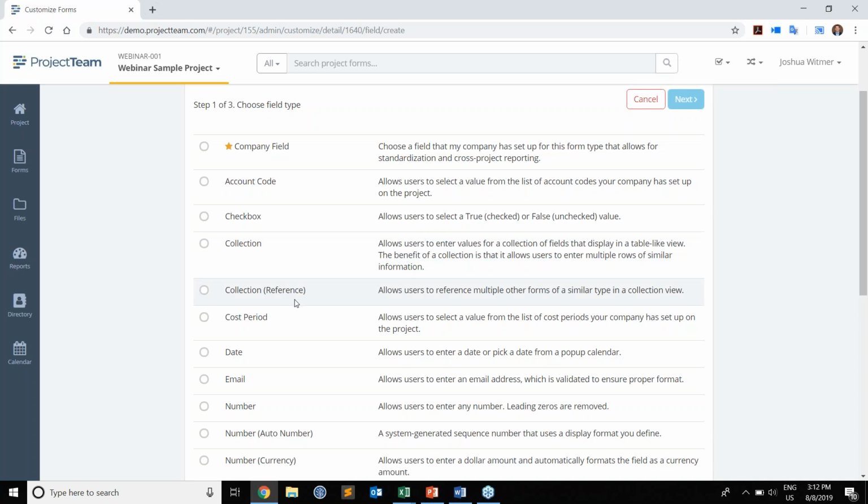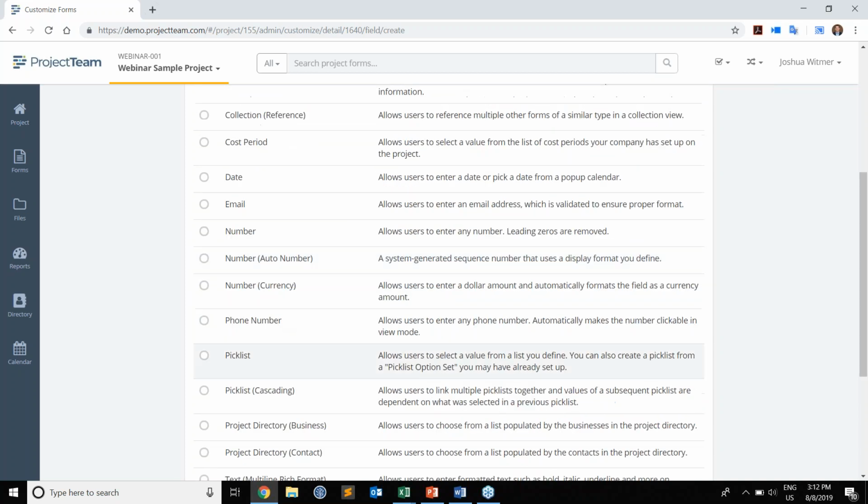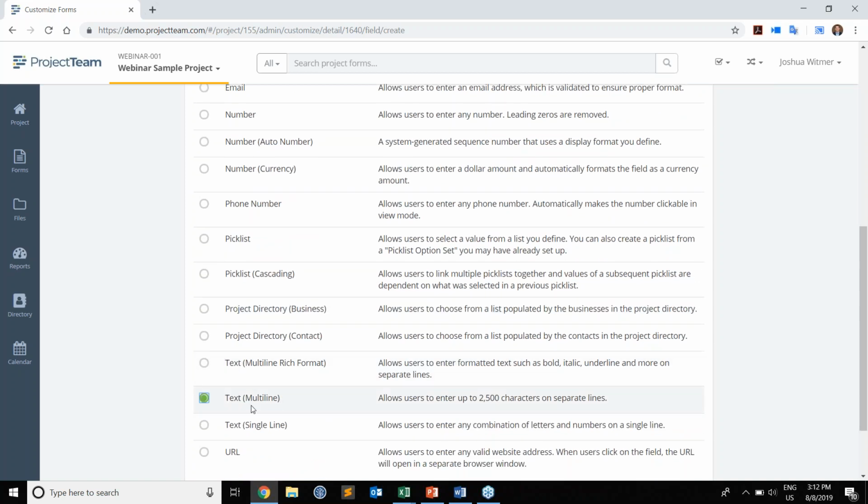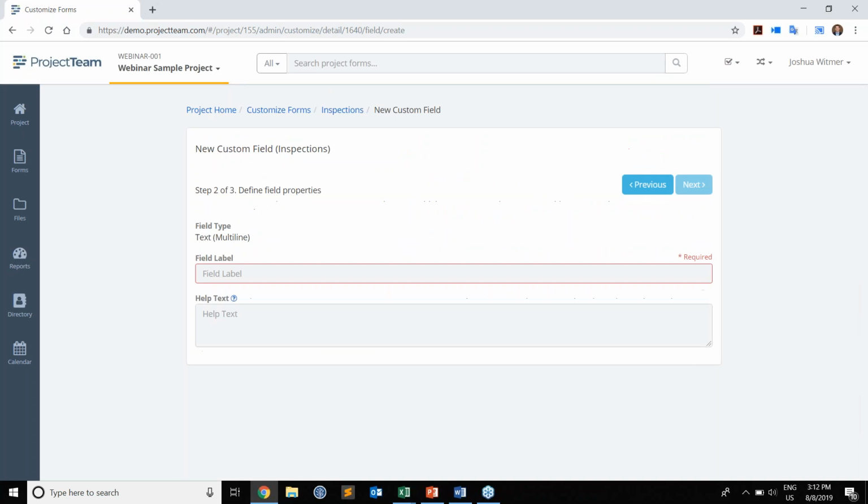For my inspector recommendation field, I actually want that to be kind of a longer text. Maybe the person wants to write a paragraph. So I'm just going to go down here and say text multi-line. Okay. So what I'm doing is I'm just adding a custom field to my inspection form. Here it's going to say, what do you want to call that? I'll say recommendation.